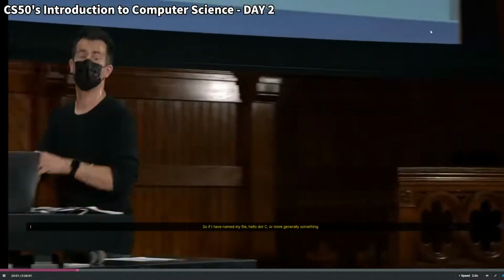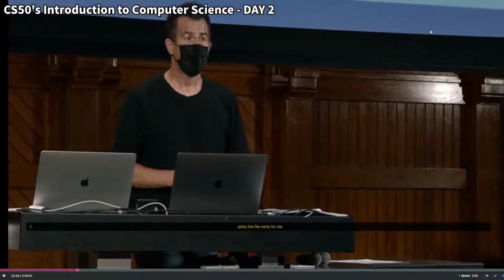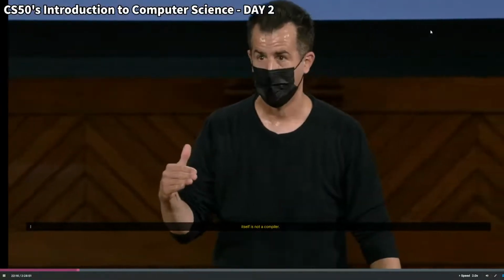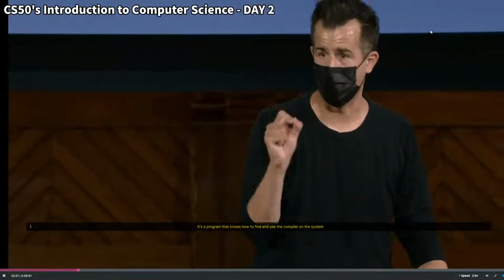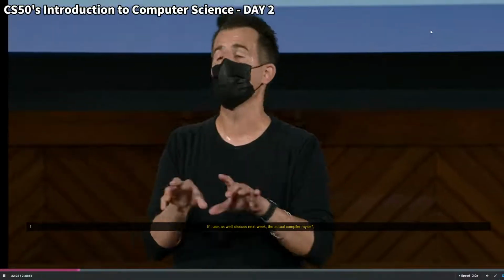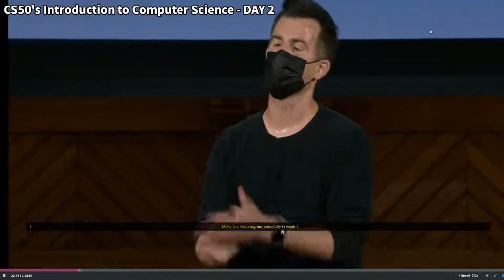So if I have named my file hello.c, or more generally something.c, one of the things that make does is it automatically picks the file name for me. And we'll discuss this a bit more next week. Make itself is kind of the first of the white lies today. It itself is not a compiler. It's a program that knows how to find and use a compiler on the system and automatically create the program. If I use, as we'll discuss next week, the actual compiler myself, I have to type a much longer sequence of commands to specify explicitly what I want the name of my program to be. Make is a nice program, especially in week 1, because it just automates all of that for us.